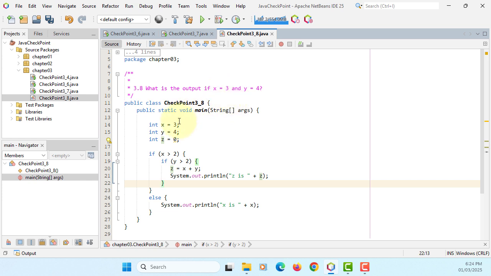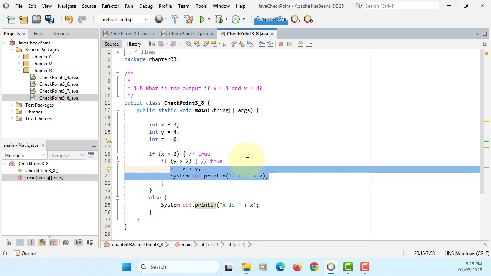Okay, I change x to 3 and y to 4. So here, okay, x is 3, 3 is greater than 2, which is true. Y is 4, 4 is greater than 2. So here, true. So we are going to be inside, okay, this one.